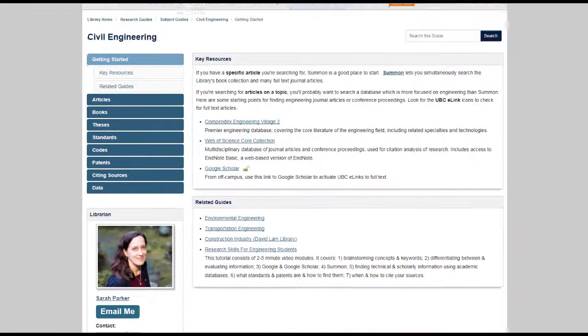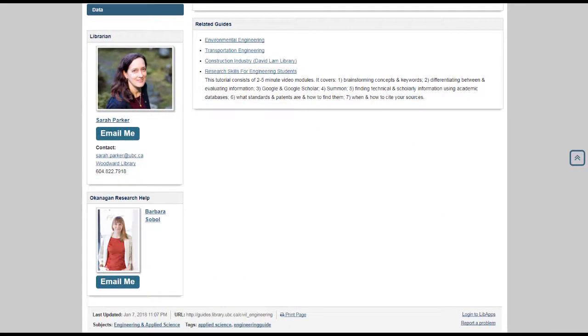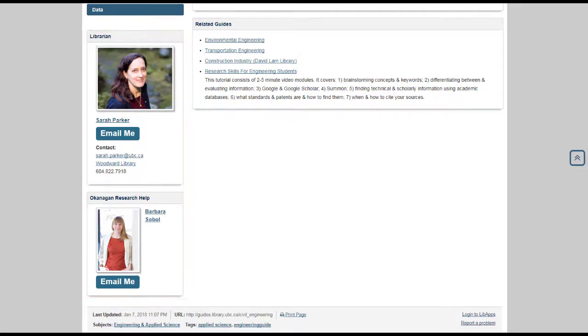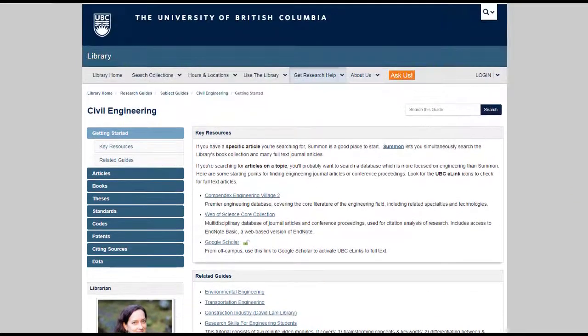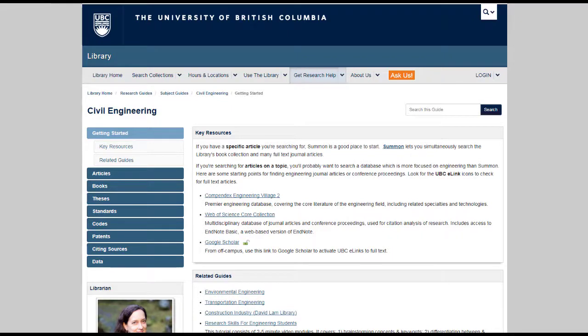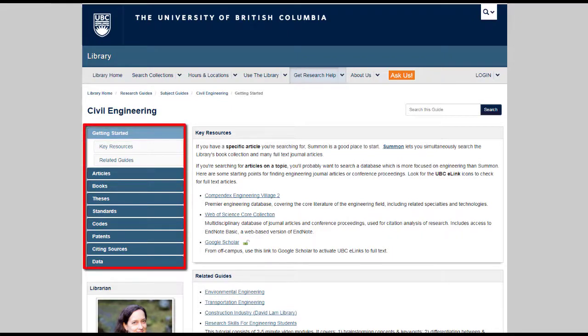On a research guide, you'll see information about the subject librarians, who are research experts in specific subject areas. They are the best people to contact if you need help or have questions about any resources within the guide. Key resources for the subject area will be found on the main page of the guide. Along the side of the guide, you'll see a number of tabs that list different types of material.